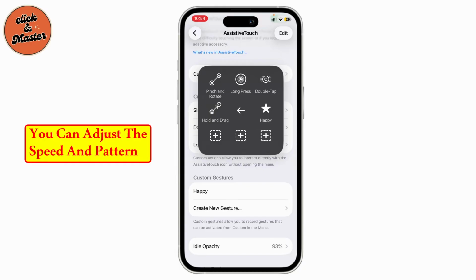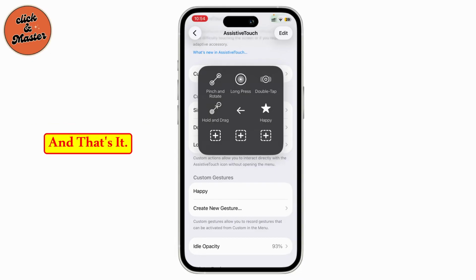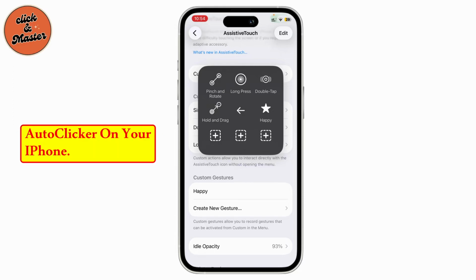You can adjust the speed and pattern by recording different gestures depending on your needs. And that's it. That's how you use an auto clicker on your iPhone.